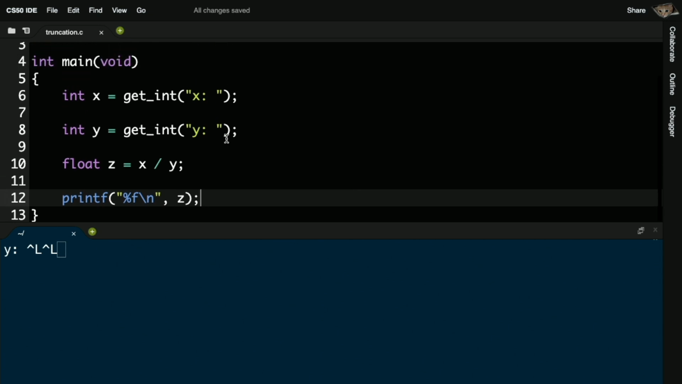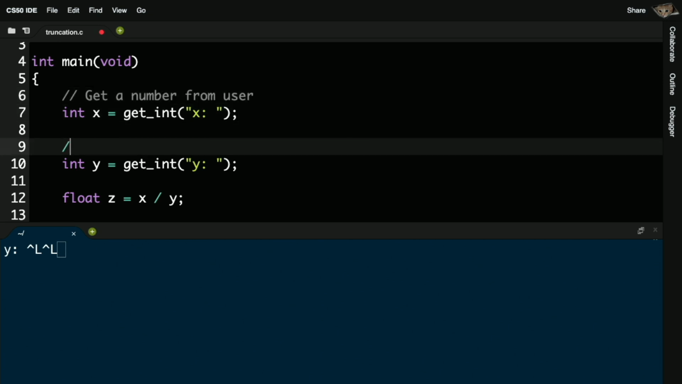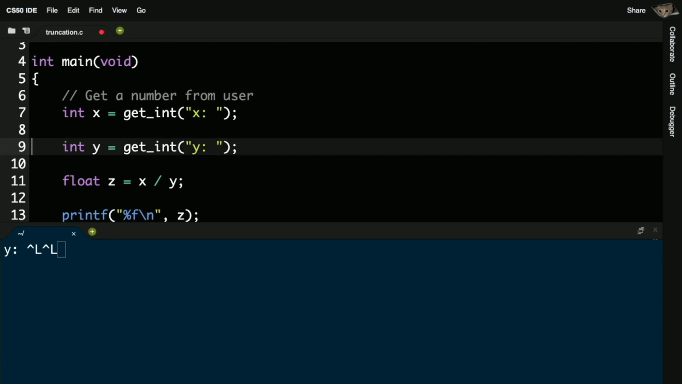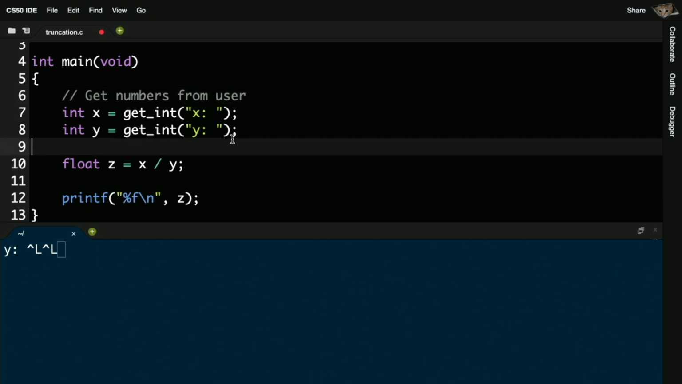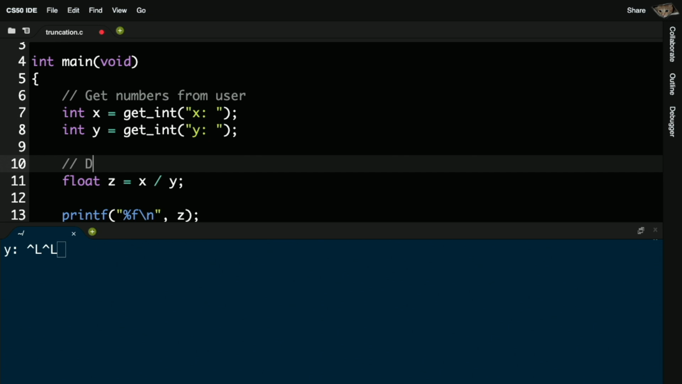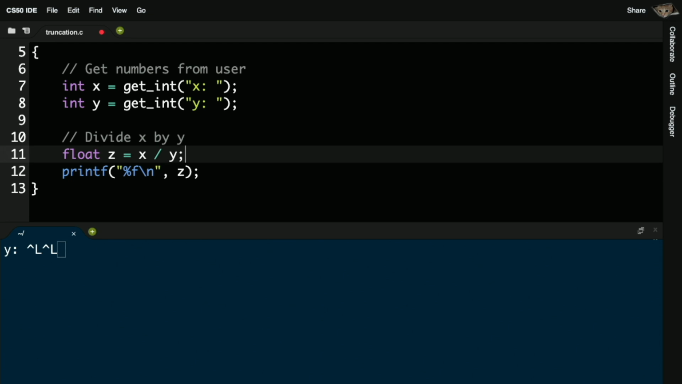And you know what? Just for good measure, let me start practicing good style here too. So get a number from user. Let me give myself another comment. Get another number from user. Or you know what? This seems a little silly. I can combine these lines. And why don't I just say get, for instance, numbers from user. That's a reasonable way to comment your code. And then let's just go ahead and divide x by y. But even this is getting a little pedantic because you can kind of read that from the code. So at some point, we might not even need a comment for that. So let's just simplify as such.